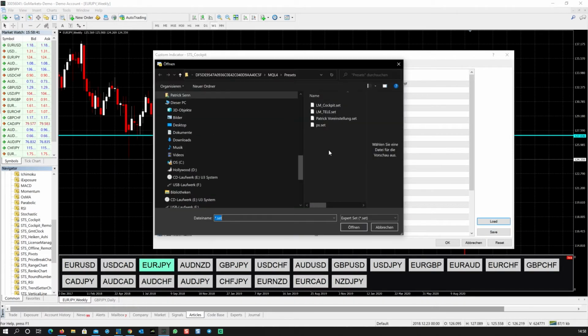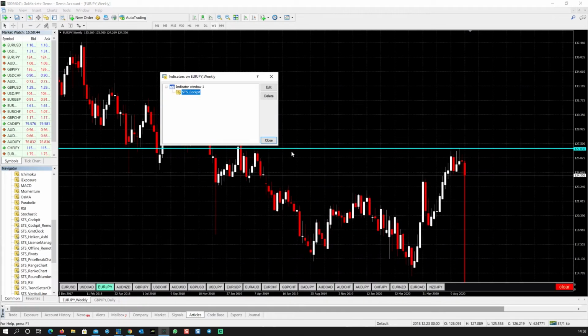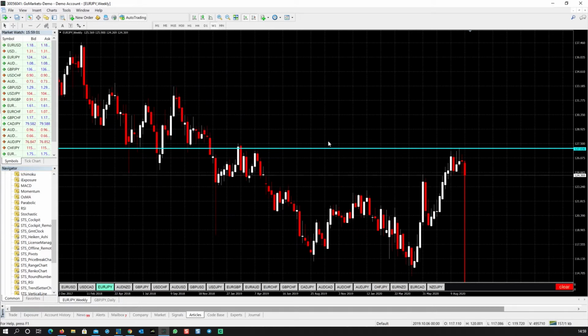And if you want to use them again, you just load them and you're done. That's, for example, the configuration I like to use all the time. That is pretty much everything you need to know on how to configure your cockpit.